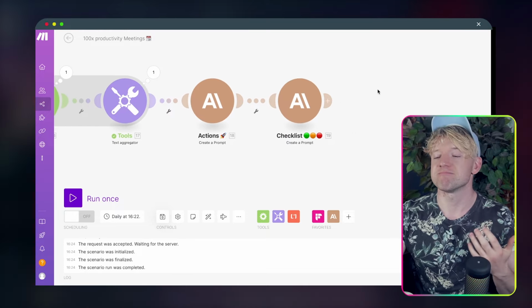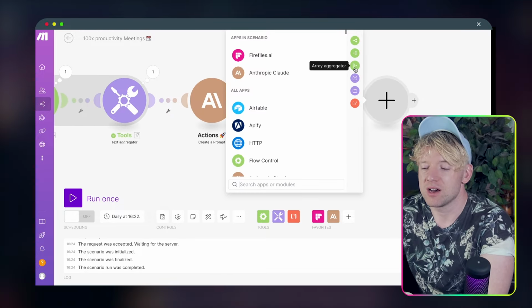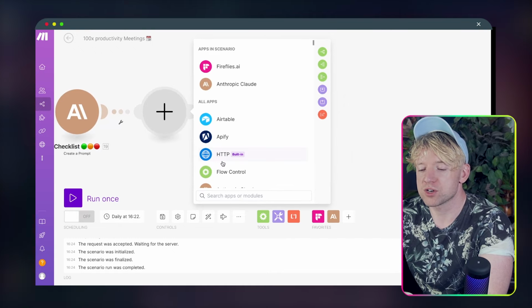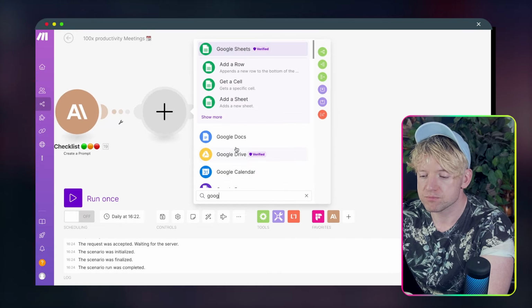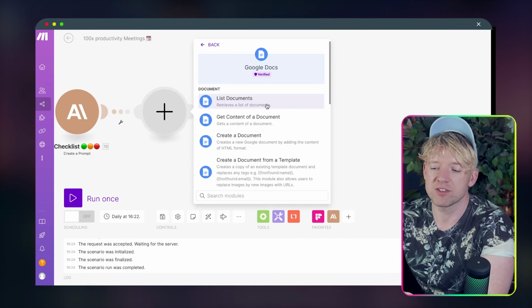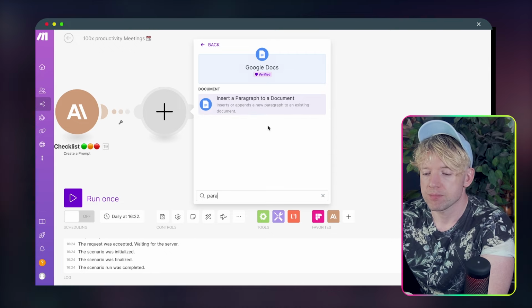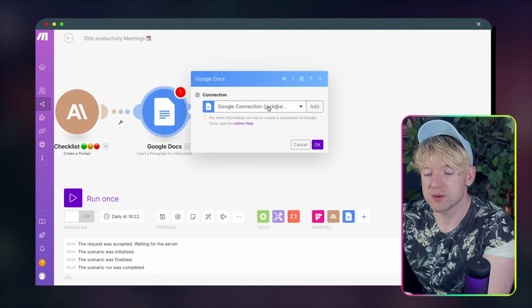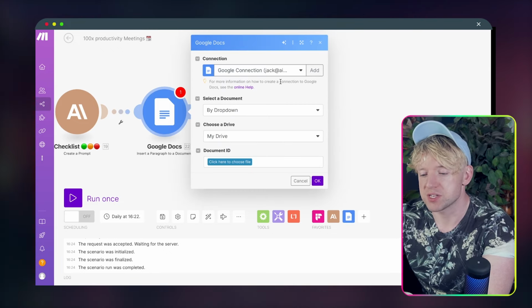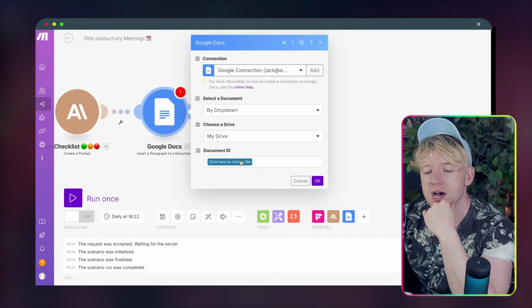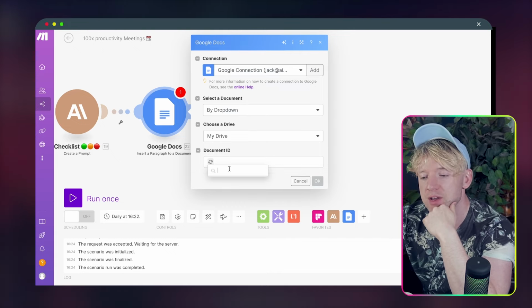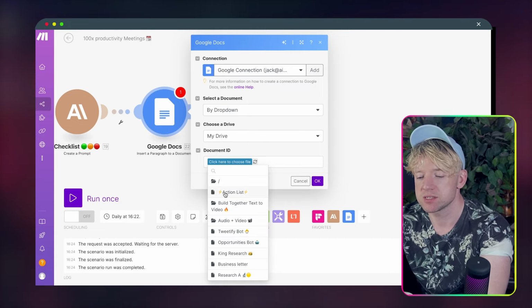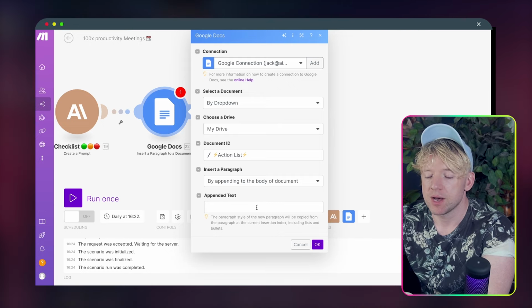For simplicity's sake, I'm just going to add it to our Google Drive for our Google Docs. So I come here. I just type in Google Doc. Click here. So I'm just going to say, hey, I want you to insert a paragraph to a document, like so. It's found the connection. If not, it'll open up and you can sign in and whatnot. You pick the document ID like so. I'm going to go for, I believe mine's called Action List. Incredible. And then append the text.